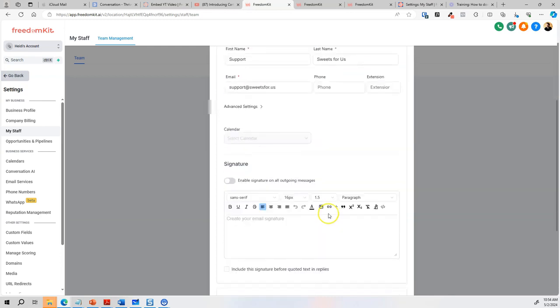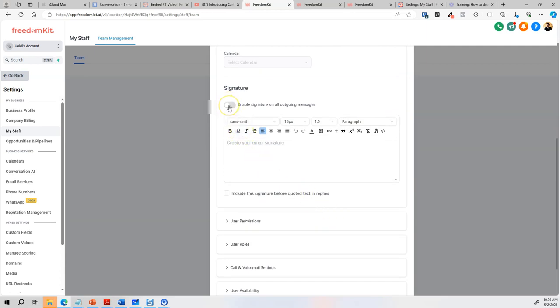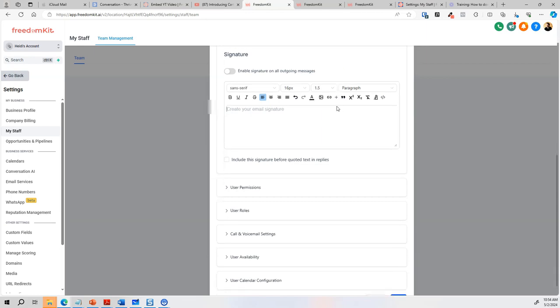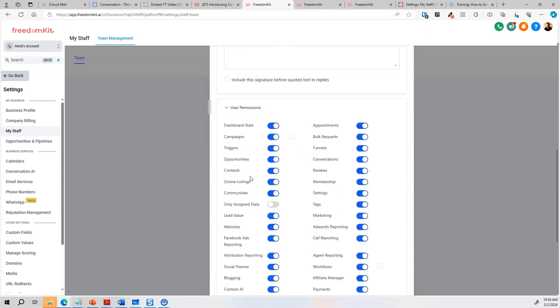All right. Scrolling on down, if you wanted to create a signature for them, let's say maybe this is supposed to be a virtual assistant who is helping you manage all your conversations inside the platform, you might want to go ahead and type the signature for them so it's already on brand and they're kind of already set and ready to go. Scrolling on down, you've got user permissions. In this example, if we're bringing on a virtual assistant who should only have access to the conversations view, you can turn off everything they don't need and just leave what they do need. That's going to make it less overwhelming for them coming onto your team.